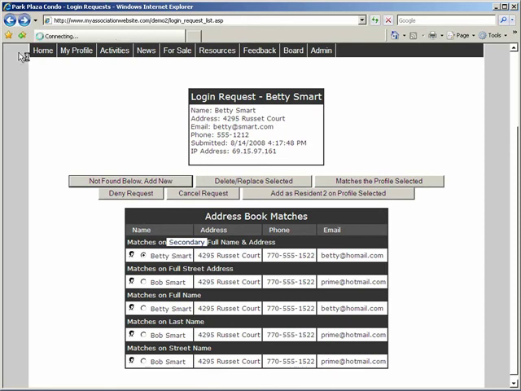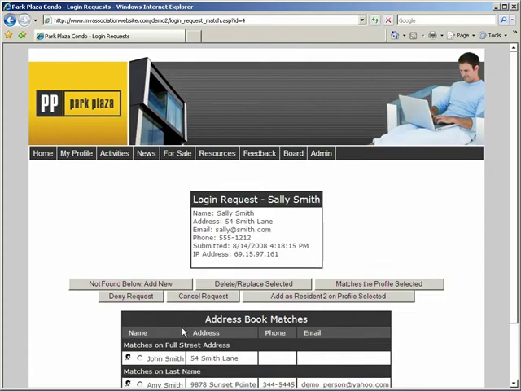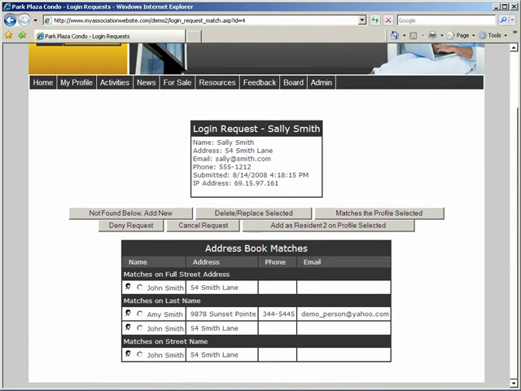If I back up to the other login request we have here for Sally Smith, I'll show you the other new enhancement. In this case, we don't find a Sally Smith, but we do find a John Smith at the same address, 54 Smith Lane. I happen to know that Sally is John's wife, so what I can do now is click on the John Smith profile, and then this new option here to add as resident 2 on the profile selected. What that will do is just what it says. It will add Sally Smith as the second resident on John Smith's profile. So we've had some requests to do that, and we're happy to bring that new feature out.